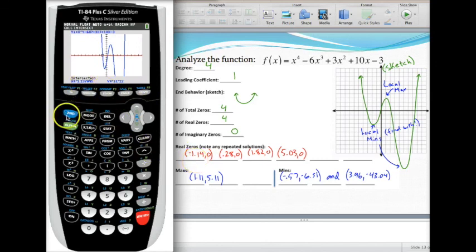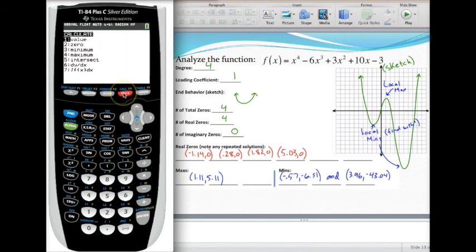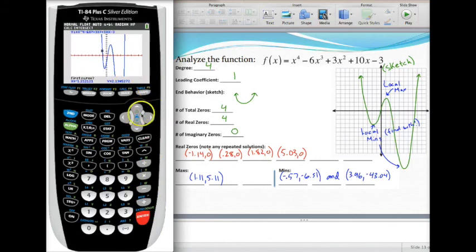Repeat that process for all the zeros. I'm not going to do all of them right now because it's the same idea, but I'll show you one more. So second trace, select intersection. Remember, you can use the zero method if you like it. This is just another way to find the zeros. Trace along, or if you press up, you can trace along the Y2 curve.